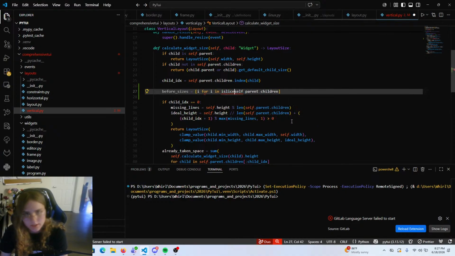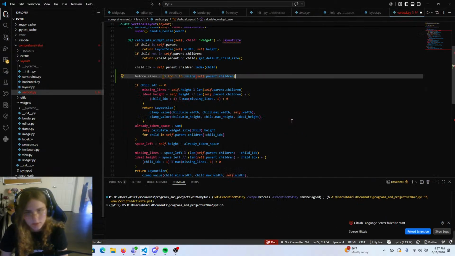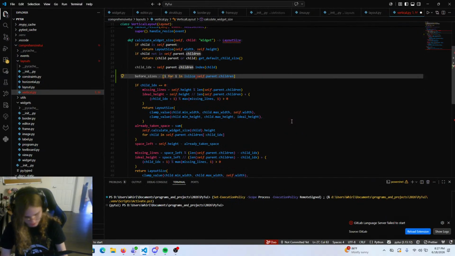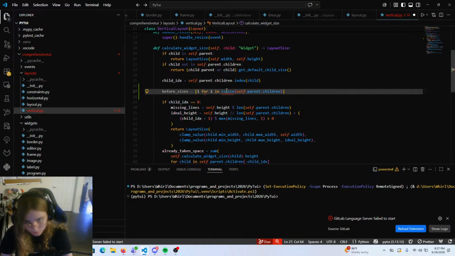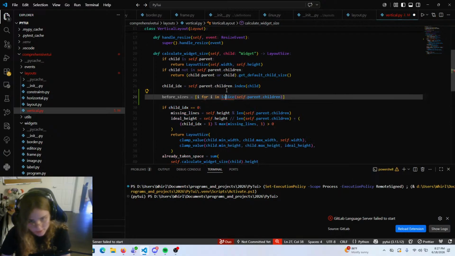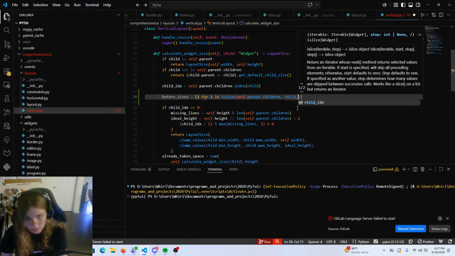If I do iSlice, oh my god, oh, okay, there we go. I import iSlice and an iterable, and then I want a stop point, and I want the child index.